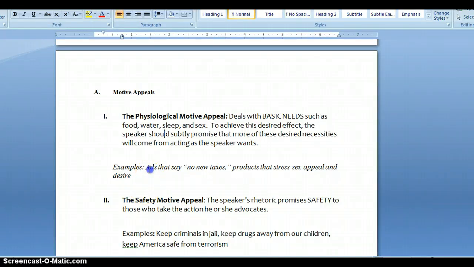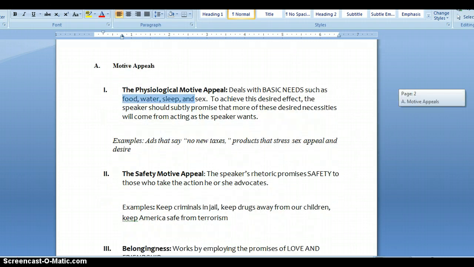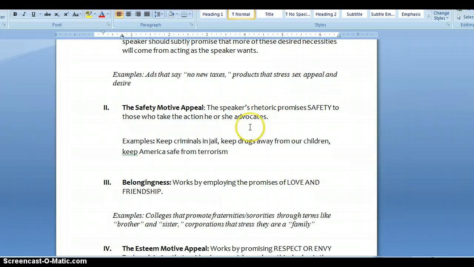You would say anything that might promise people more of their basic needs. If you did this, you'd have more money in your pocket, or you'd have more time on your hands. That's what we're talking about. That would be using the physiological mode of appeal, if you were to incorporate that into an argument. All right, then we have the safety mode of appeal.